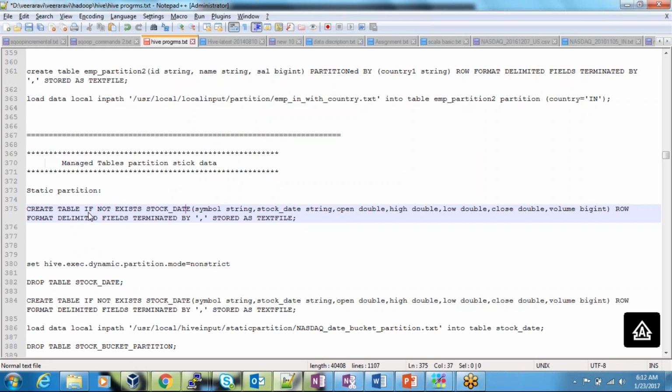So then I can say here session stock underscore temp, because it's my temporary table. So I have a symbol. Symbol is nothing but a stock, and the stock date is there, and the open price is there, high price is there, low price is there, close price is there, volume is there, and row format delimited by this. So now I'm creating the temporary table. When I create a temporary table, I need to load the data into it, right?